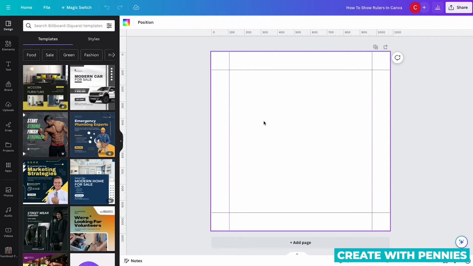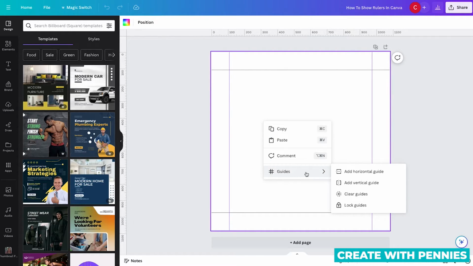Another way you can add the individual guides is to right-click on your design and scroll down to where it says Guides. Over here, a pop-up will show up and it will say add horizontal guide. You can do that. Add a vertical guide, clear guides to get rid of all of them, or lock guides to keep them all in place.